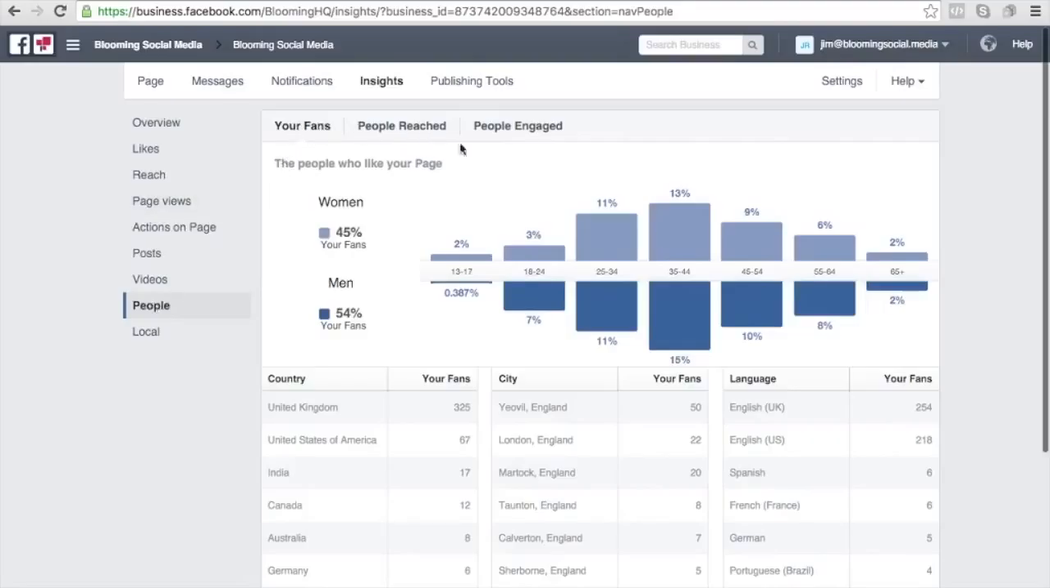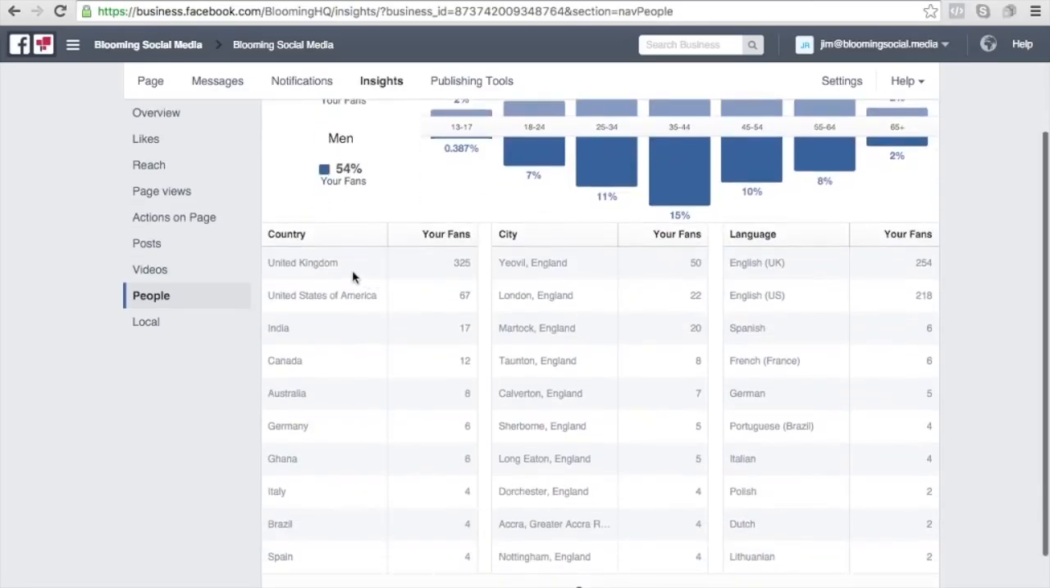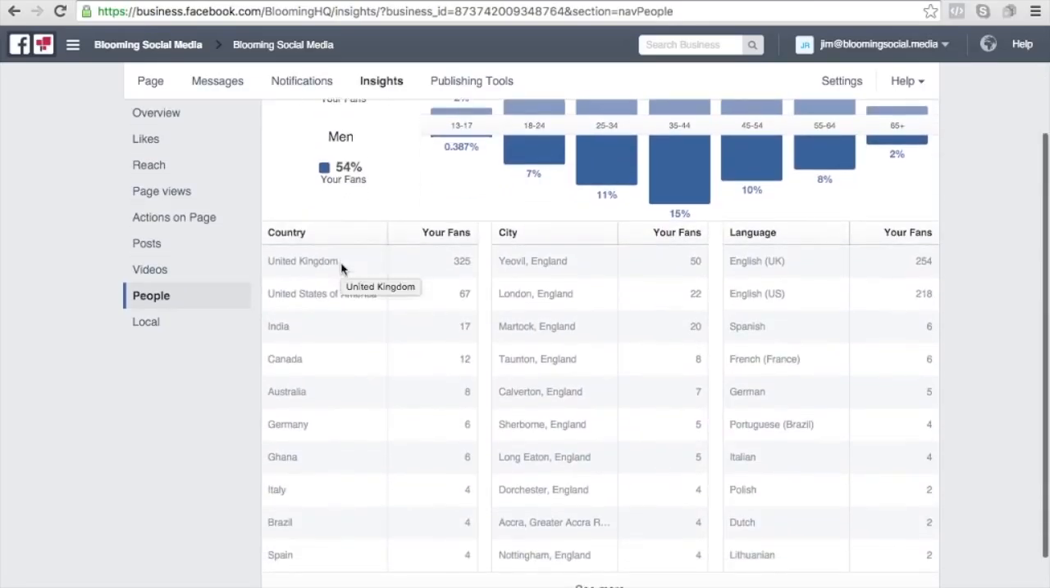Now looking at the people section. So this is broken down into 3 sections: your fans, people reached and people engaged. So if we look at our fans, we can see we're slightly more towards men, and then we can break down those audiences, but it's not enough to worry about. We can also see below where those fans are based. So the majority is in the UK, and that's exactly what I would expect, and a good chunk of them are local. Again, exactly what I would expect.